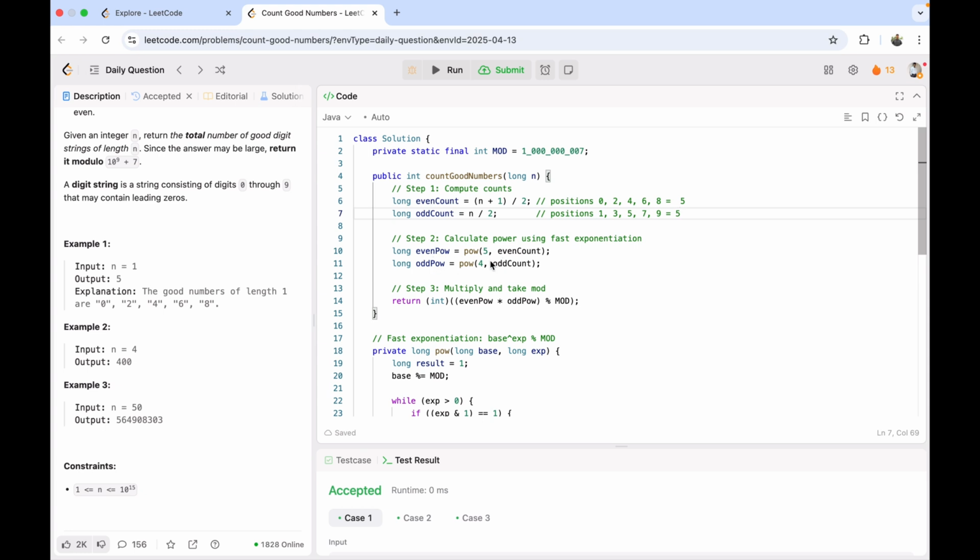For that we have to take the power of count, so we'll pass power and count. The function is power of x and y, right? x will be the value that we have as the choice, so we will use 5. And for the even count, how many values are coming? Based on the value the counts will come, and it all depends on n, the input. So the even count in this case is 5, and for the 4 the count is also 5. So 5 to the power 5 and 4 to the power 5, whatever data is coming we have to multiply it, and then take the mod in step 3.